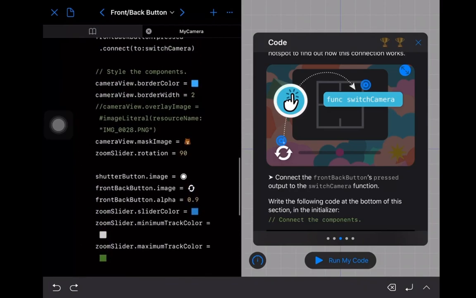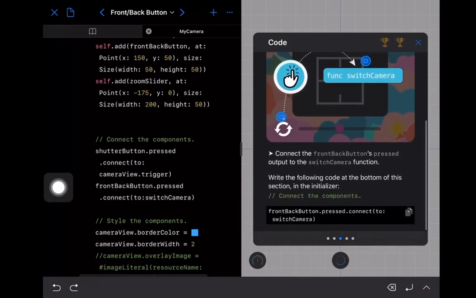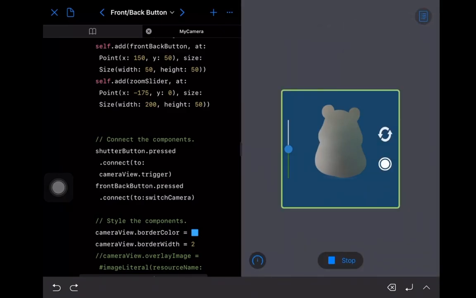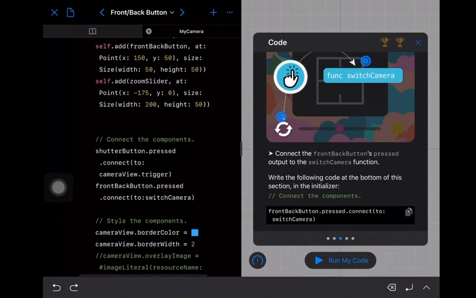So now that we've connected the components here with our front back button pressed connect to switch camera, let's try running it. So now if I've got my back camera there, and now I've got my front camera. So I'm able to switch, and that function is being called, and I'm swapping out the two. All right, not bad, not bad. So pretty good.